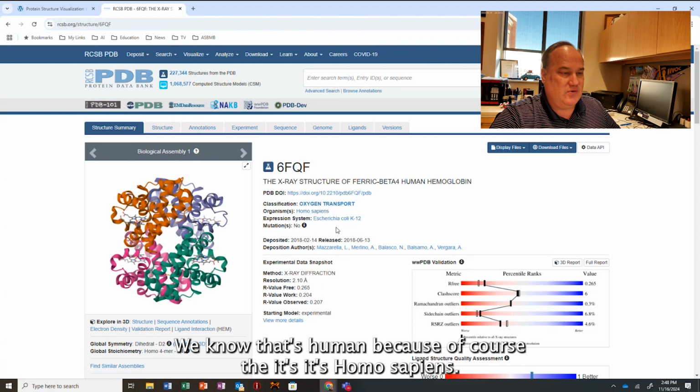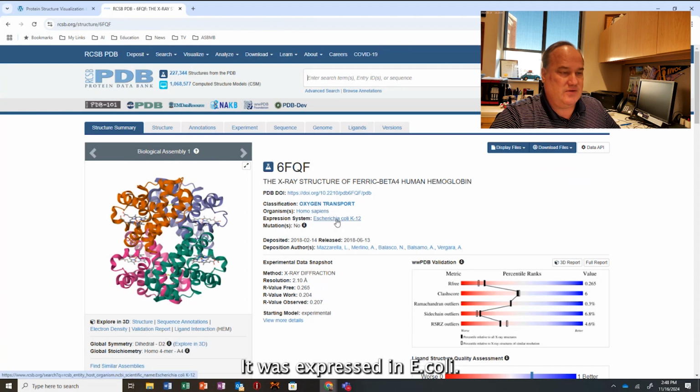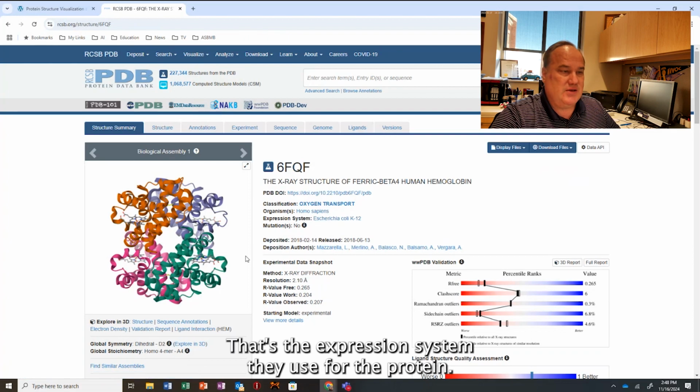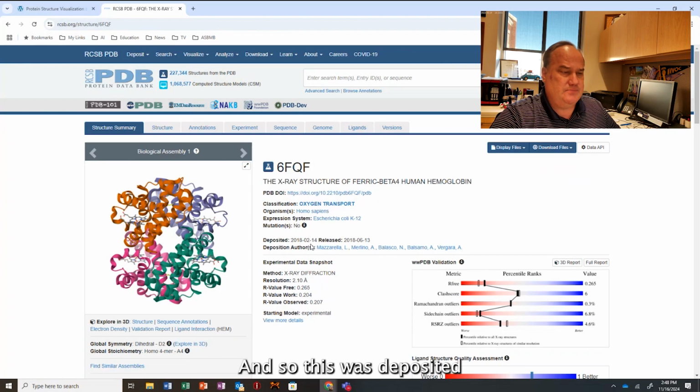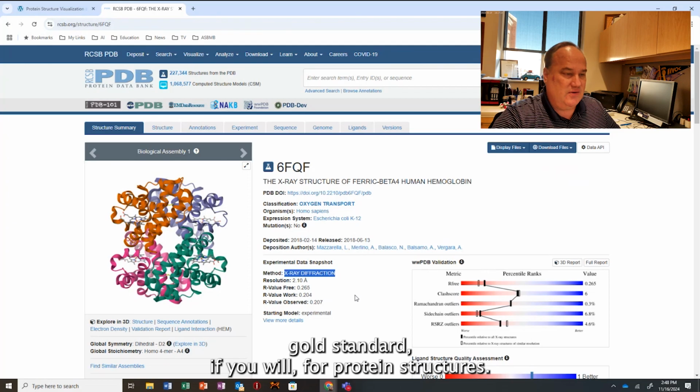We know that's human because, of course, it says Homo sapiens. It was expressed in E. coli. That's the expression system they used for the protein, but it's the same sequence as human hemoglobin. And so this was deposited in 2018 by this group right here, Vergara and co-workers. We also know this is an X-ray diffraction structure, because it tells us the method. X-ray crystal structures are the de facto gold standard, if you will, for protein structures.